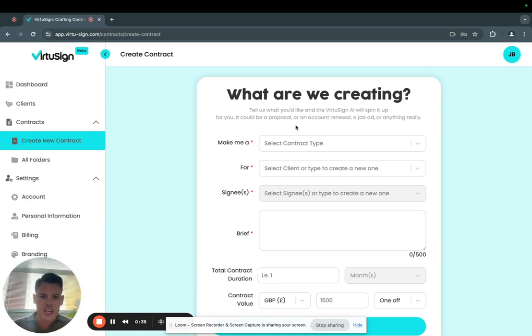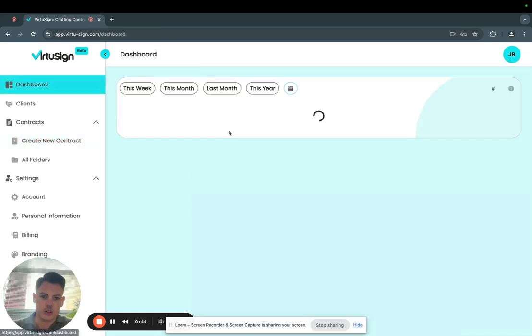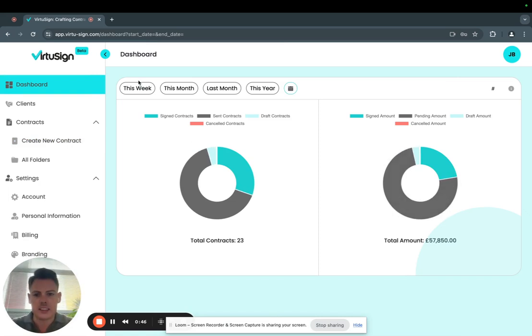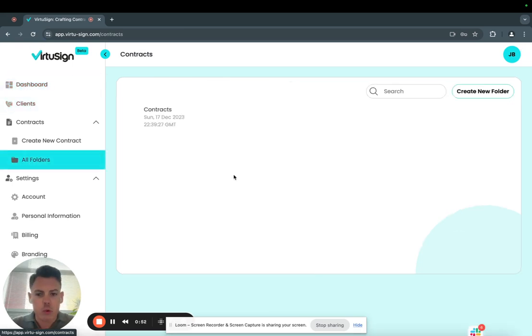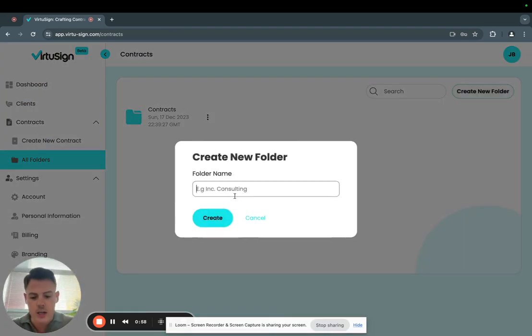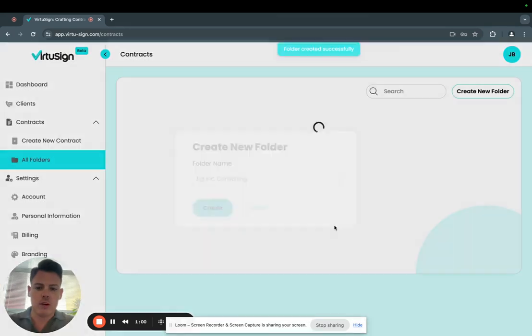So with VirtuSign, we have built into our platform a very simplistic dashboard that allows you to track your documents, what's been signed, what's out there, what hasn't. You also can log all of your clients on the left-hand side here as well. You've got folders that you can store your contracts and business documents in. So for example, you could create a folder for NDAs or whatever it may be.